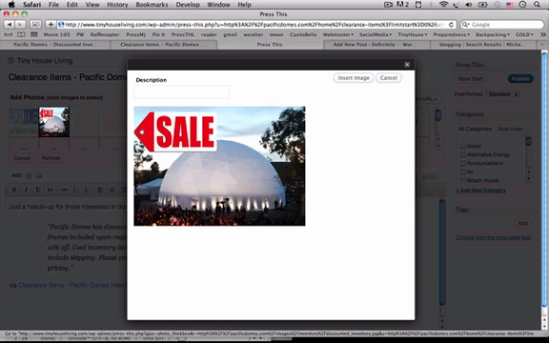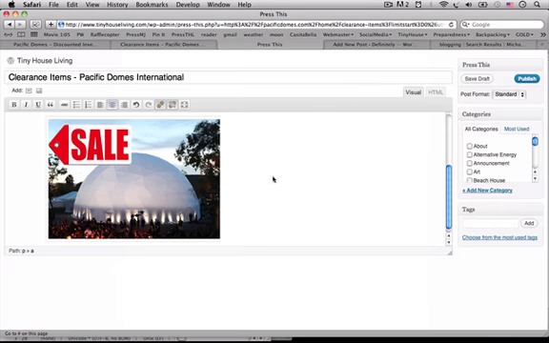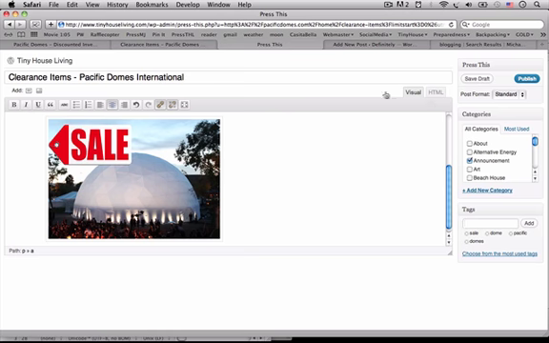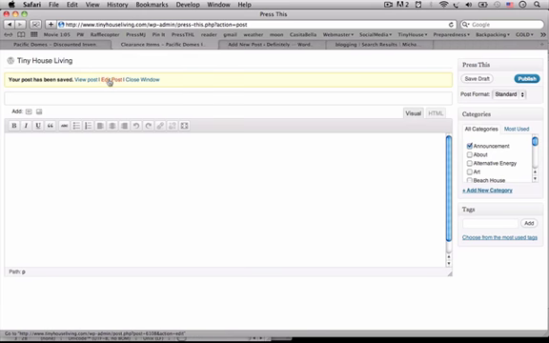And there are different ways of doing this. The plugin here has a way of doing that. I'm just going to call this an announcement. A couple of tags: sale, dome, Pacific Domes. That's probably redundant. I'm going to change the title to Pacific Domes is having a sale. And I'm going to save a draft. That'll push it into my blog. I'm going to click Edit Post.